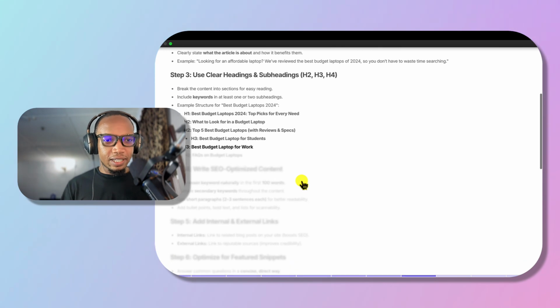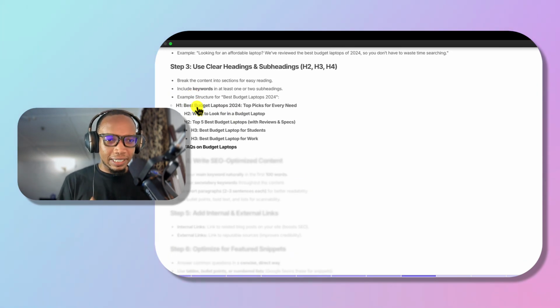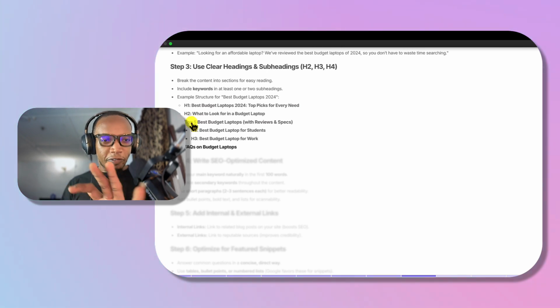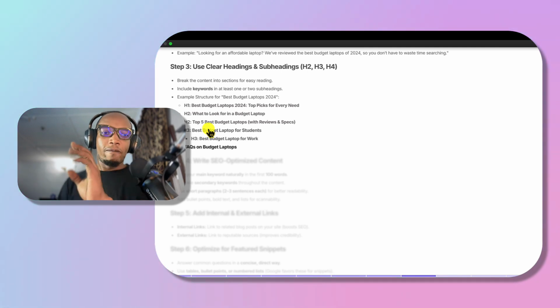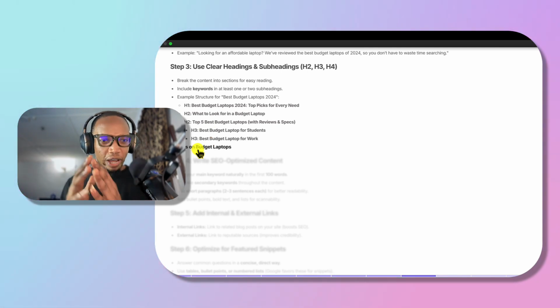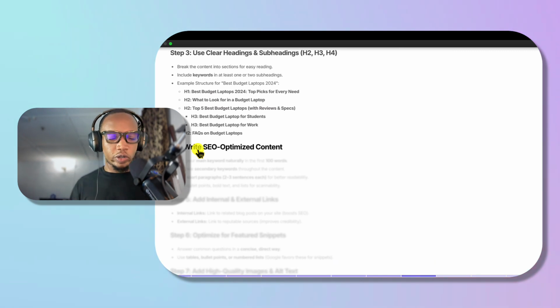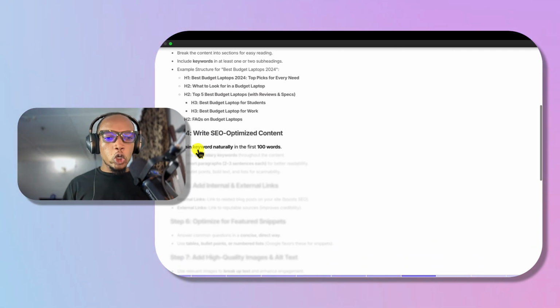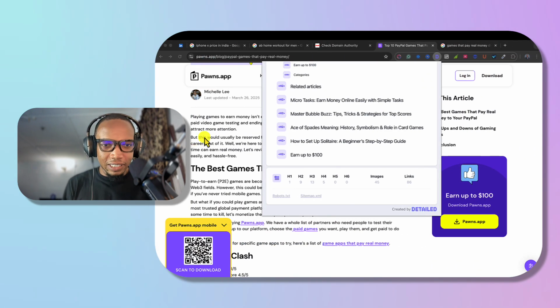So this is an example. H1 tag is best budget laptop 2024: topics everyone needs. H2, what to look for in a budget laptop. H3. H2, top 5 budget laptops, reviews and specs. H3, best laptop for students, best laptop for work. Then another H2, FAQ and budget. So this is how you want to write. Write SEO optimized content. You want to naturally use your main keyword. Let's see if these guys have their main keyword.